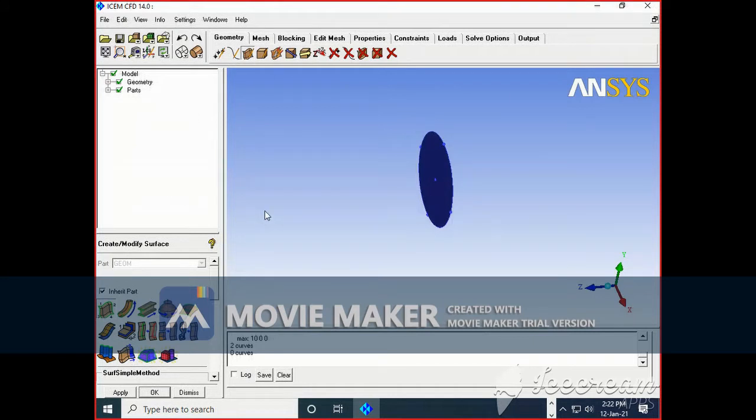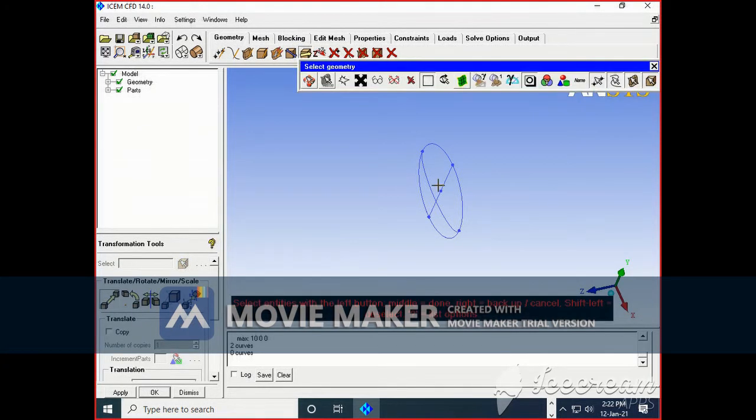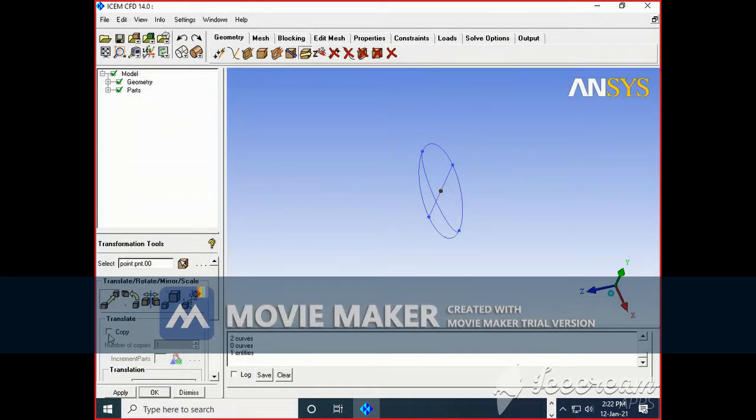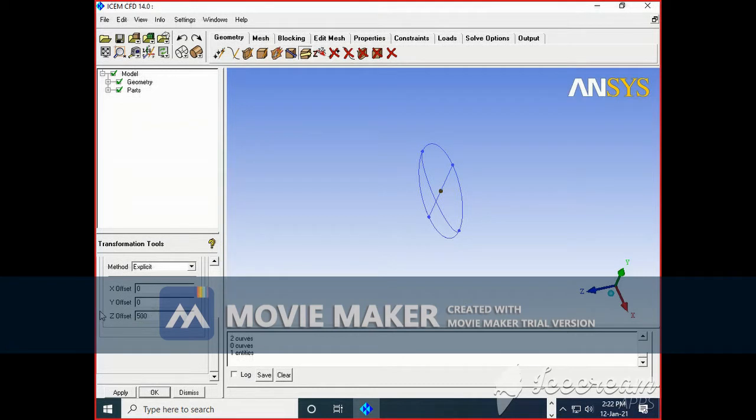Just like in CATIA there is sweep surface or extrude, a similar sweep surface is there here. So what I will do, I will copy this middle point at a length of 1 meter. Instead of 1 meter I can say 0.5 meter, which means 500 mm. Say apply. Now if you rotate, you can see this is a point at Z 500.